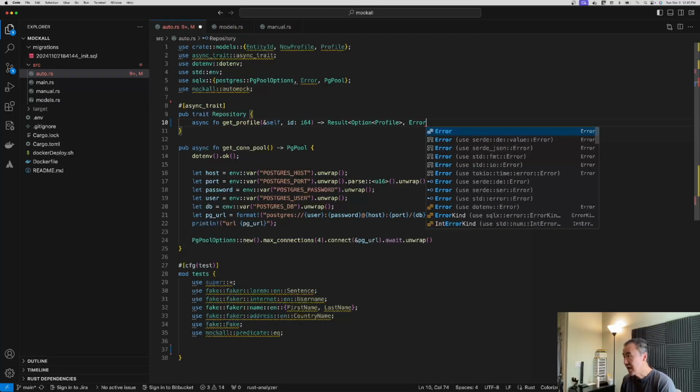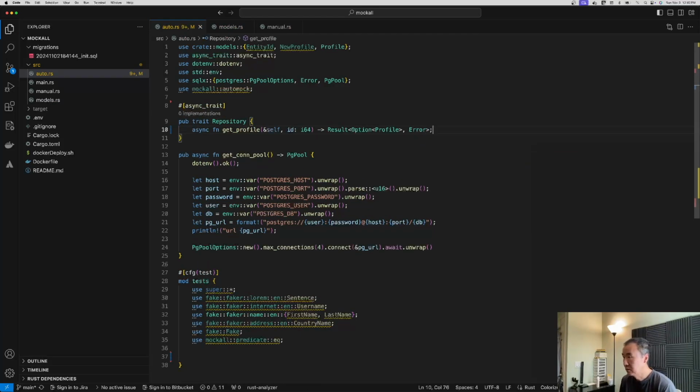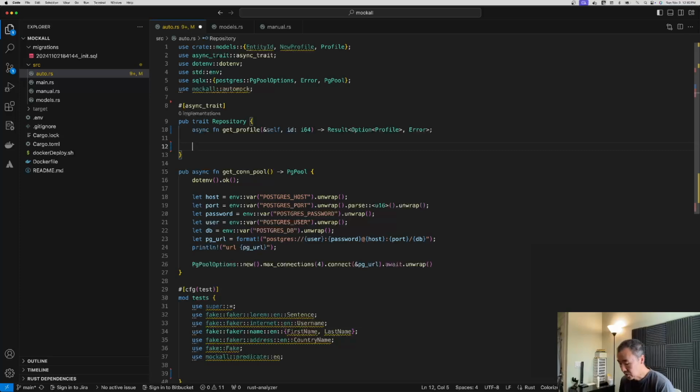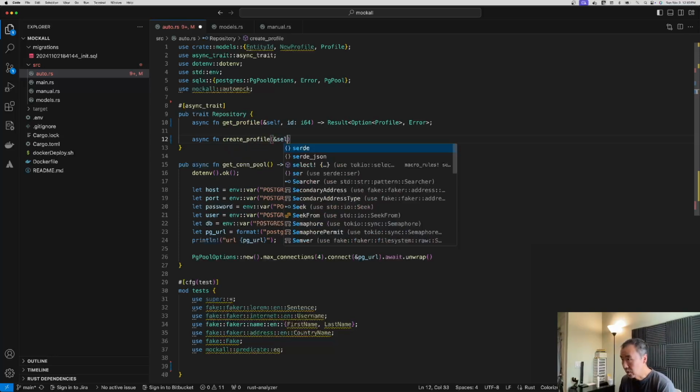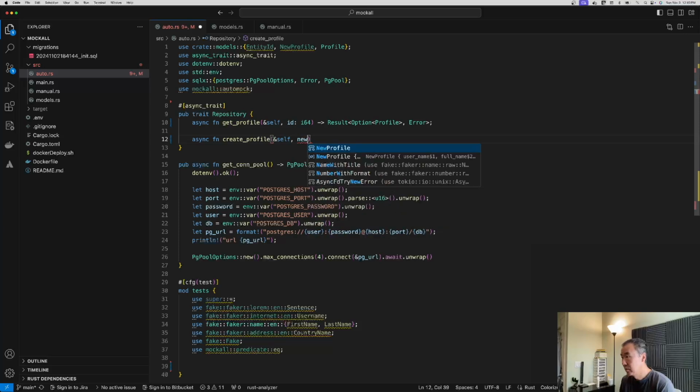And then the entire call could fail. So we also may return an error. And then if we are getting back a profile object, then we will also need to create one.